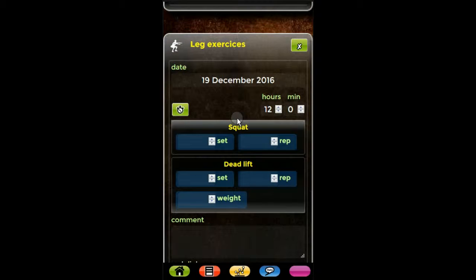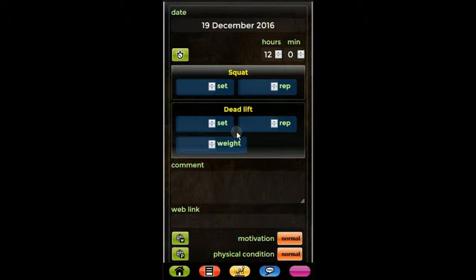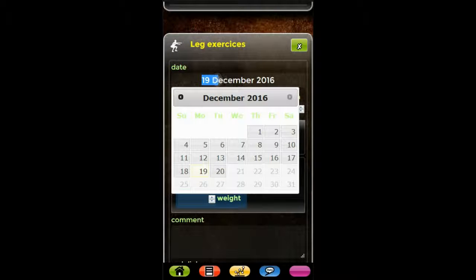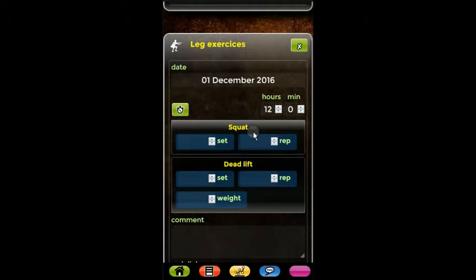So the first thing that we have to do is to add the date when we did that exercise. By default, the application gives us the date of today, but if you click on the date, you can change it to the date you think is more appropriate. For example, in this case, let's assume that my data have been taken on the 1st of December.